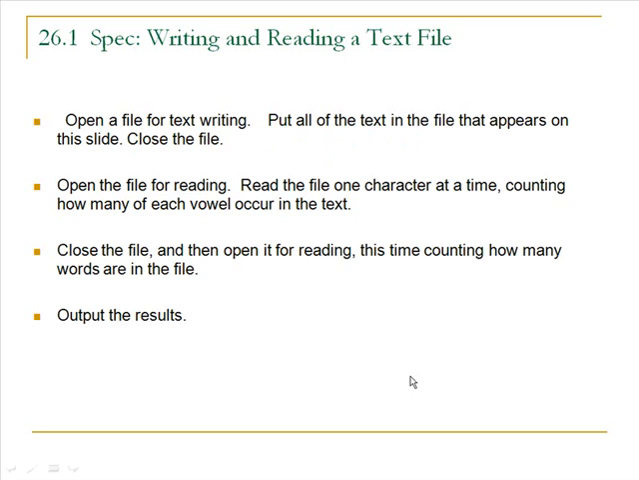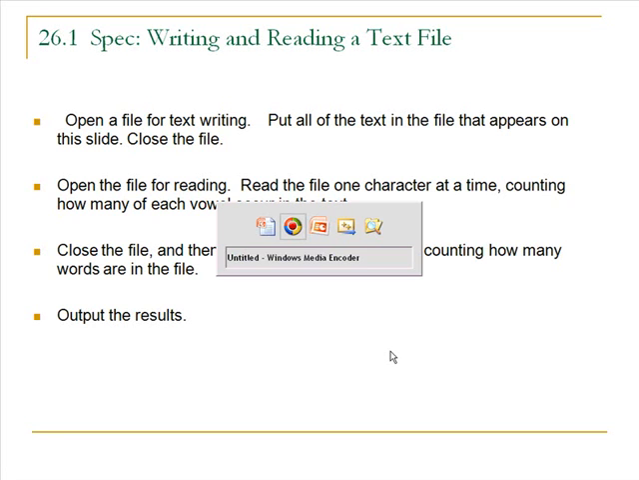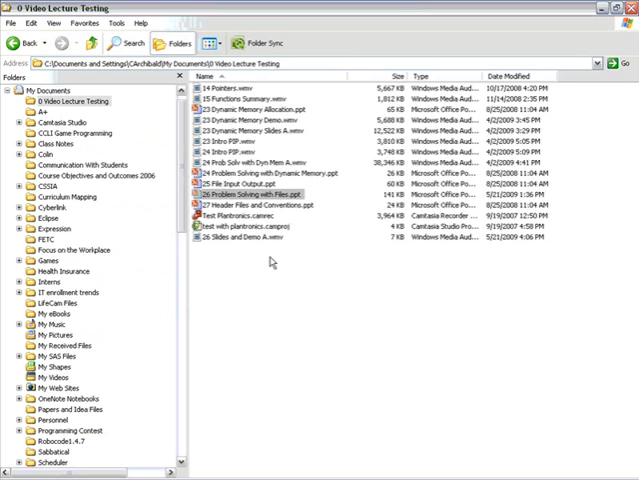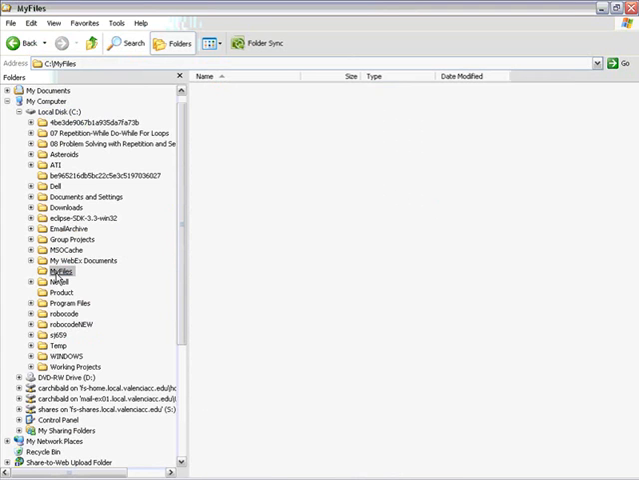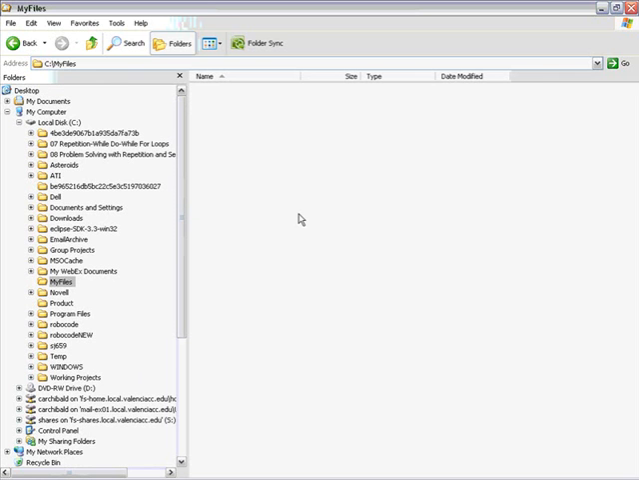The first thing that I'm going to do is make a place for the files to show up, so I won't have to be searching around for where the file is that I just created. That's kind of a frustrating thing to happen. So I'm going to go into Windows Explorer, and in My Computer on drive C, I'm going to make a folder called My Files.